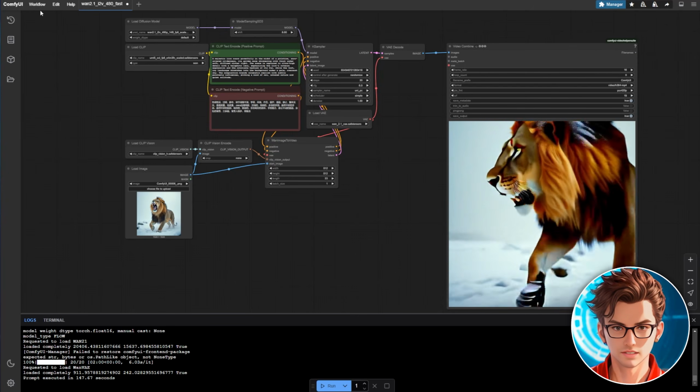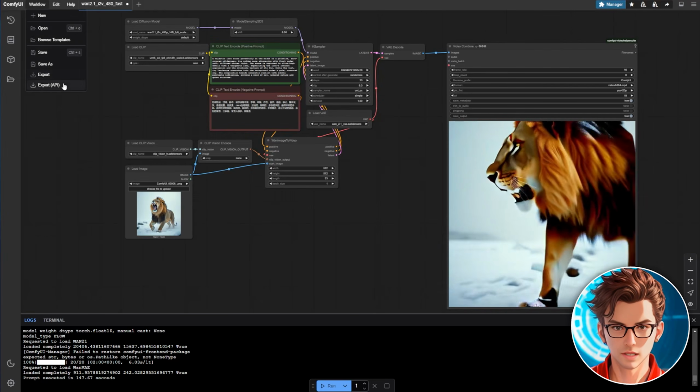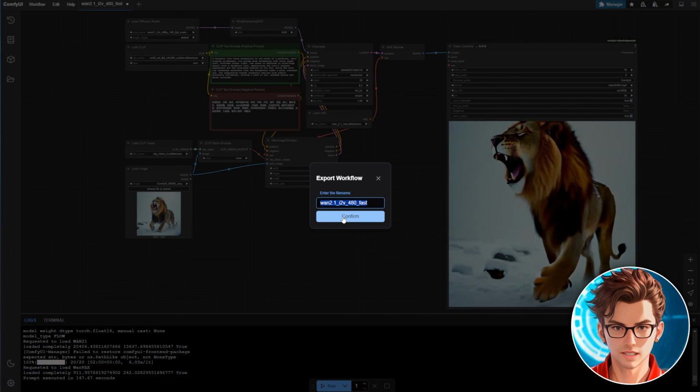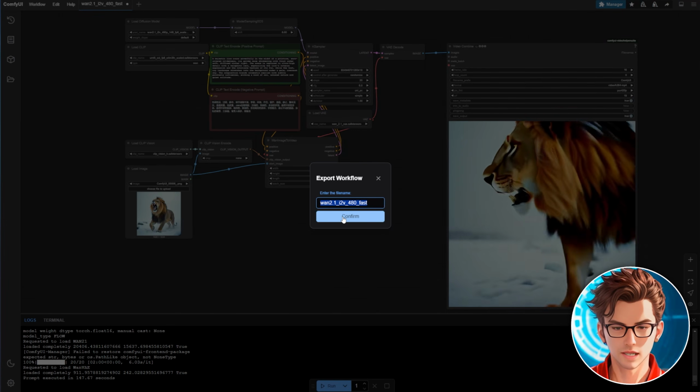Finally, with everything set, click on the workflow and select Export as API. Confirm the export. You can now use the workflow directly in n8n.